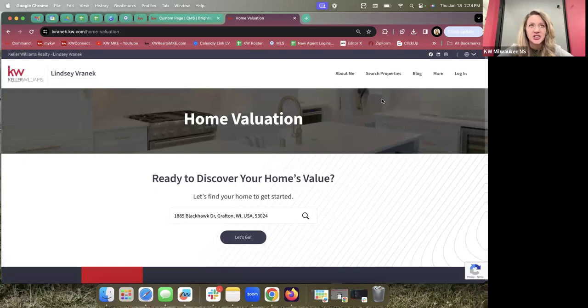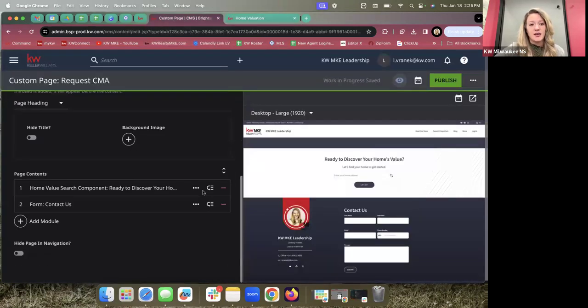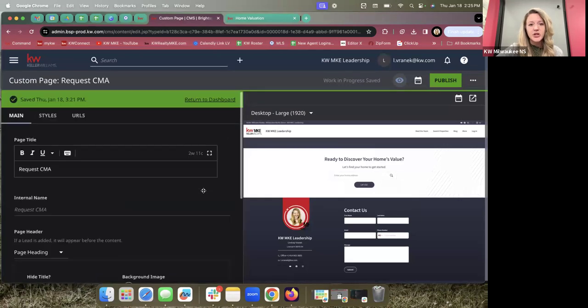Now, I know a lot of agents prefer to gather some more information about a property or about the contact. One other thing that you can do, I know a lot of people like to utilize Google Forms. You can now embed a Google form on your website. So, you can utilize that home evaluation module. Your other option, and I'm just going to click back here.